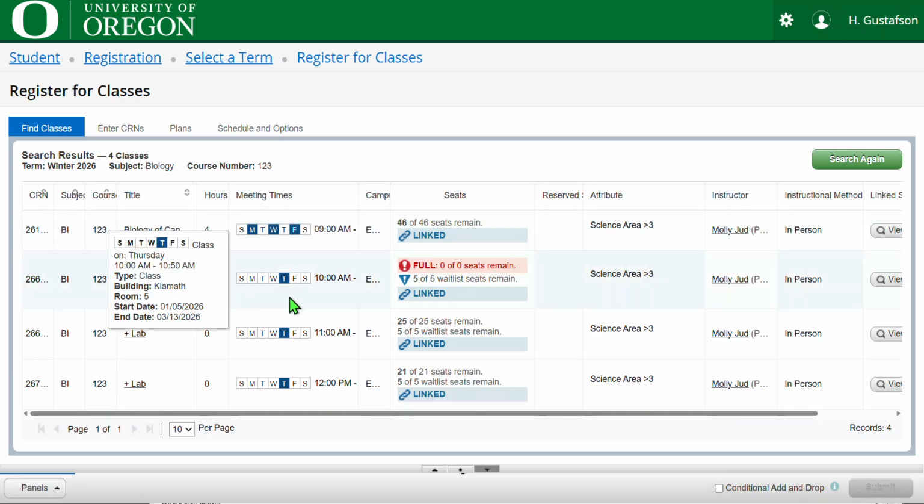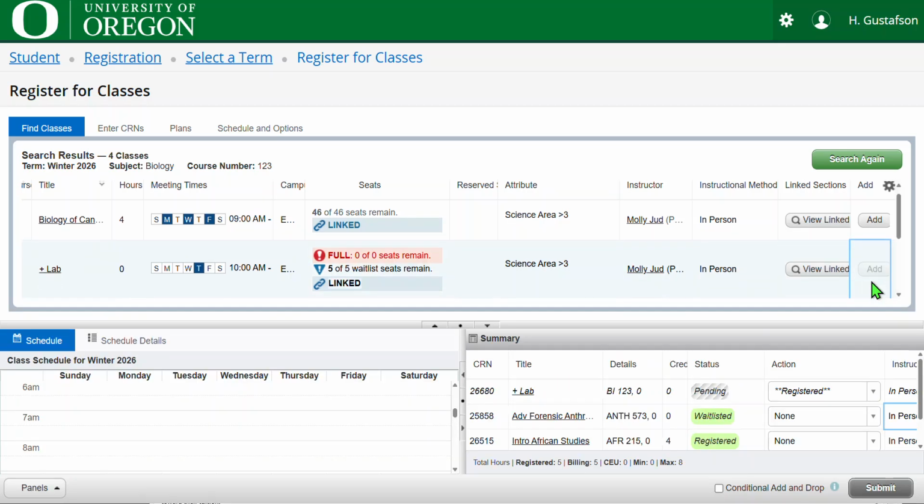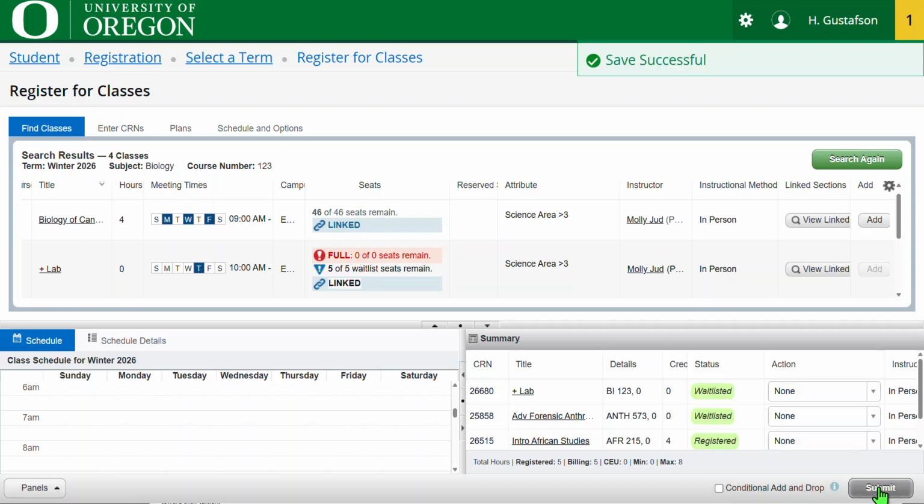In this case, I want to add the course even if I have to be on the waitlist. So I will scroll vertically. I'll click Add for the lab. I'm going to change my option to waitlist and then click the Submit button.